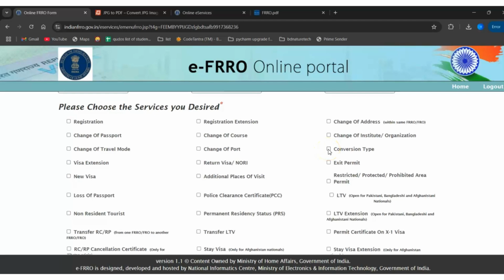And then conversion type. If you're converting your visa from one visa to another visa. An exit permit, if you want to exit from India, you can apply for exit permit. And then the change of address, maybe you want to relocate from hostel to non-hostel, or you want to change the address where you are residing, then you can apply for change of address. Do not forget that also. That is also one of the important aspects.